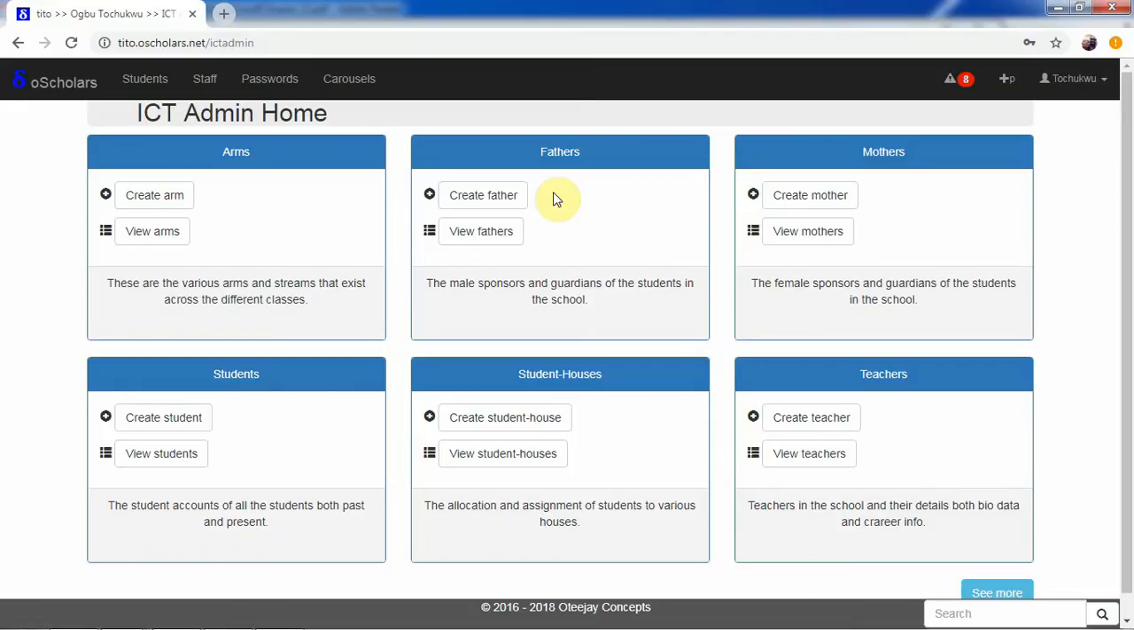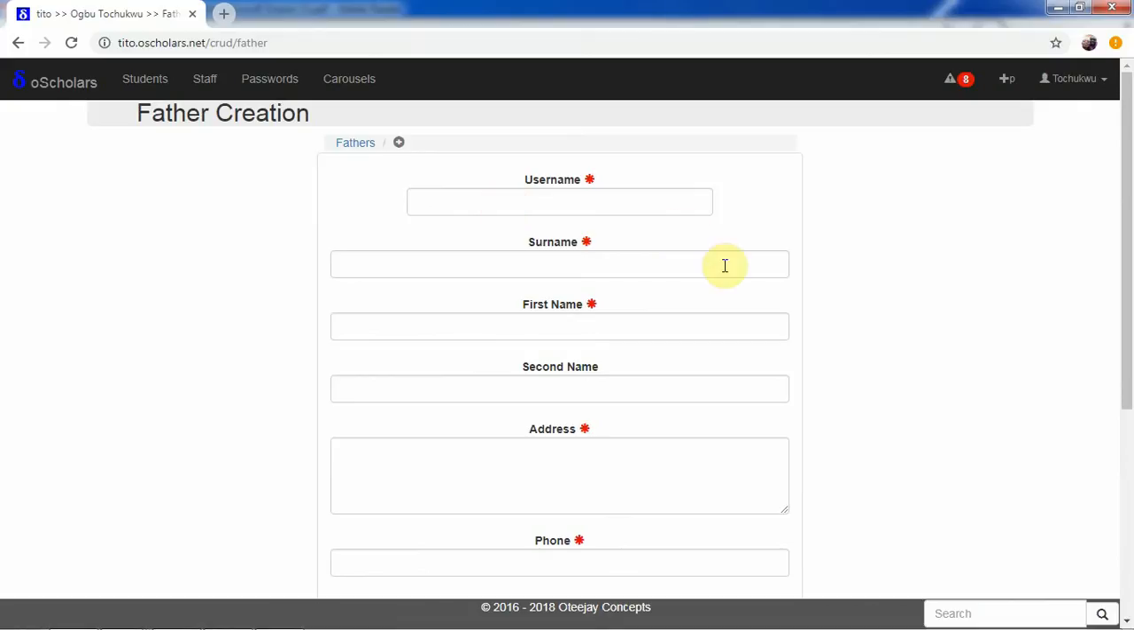For now, I would like to show the first two ways in which these accounts can be created, either the father's account or the mother's account. I'll be dealing only with the father's account, but actually, the two of them are exactly the same. Let's say, for example, you want to create a father's account: you click on this button, Create Father, and it presents you with this interface.